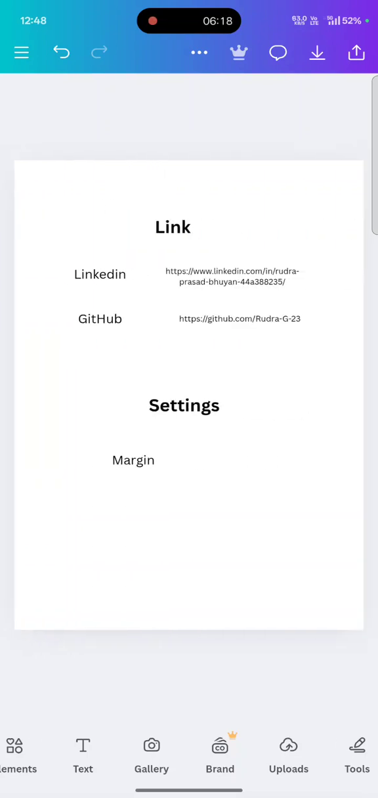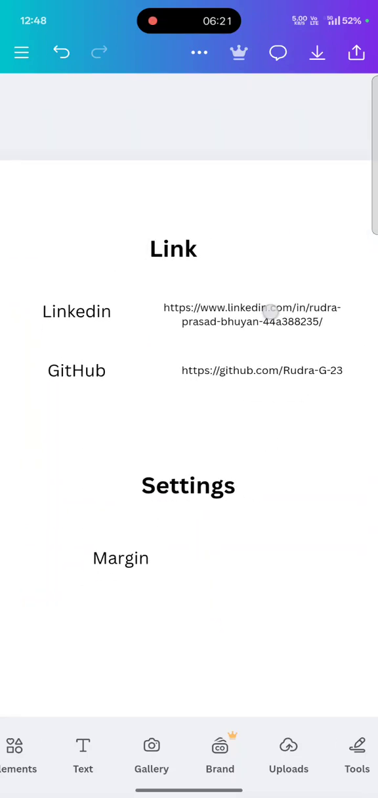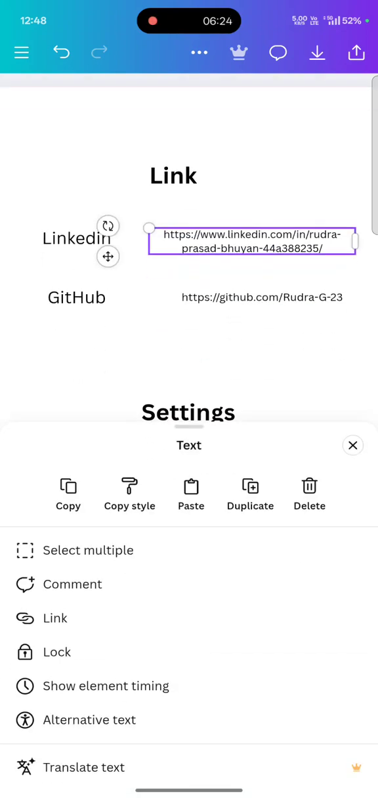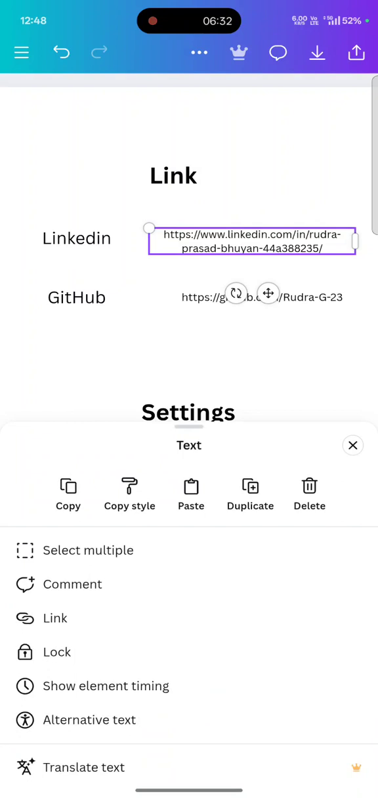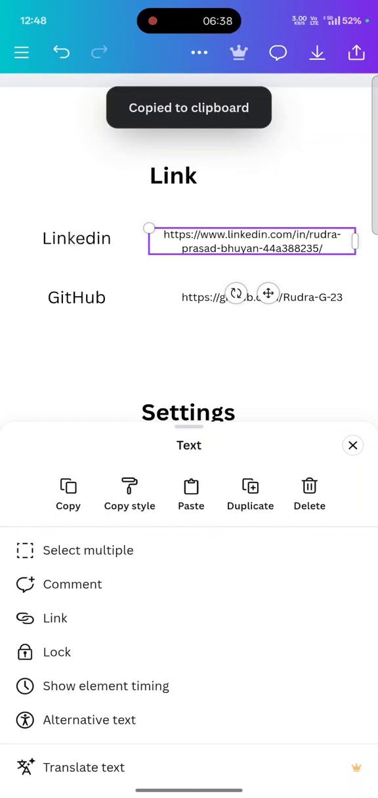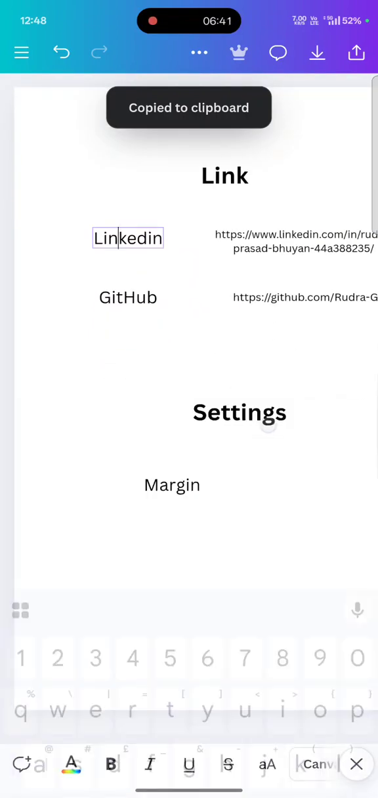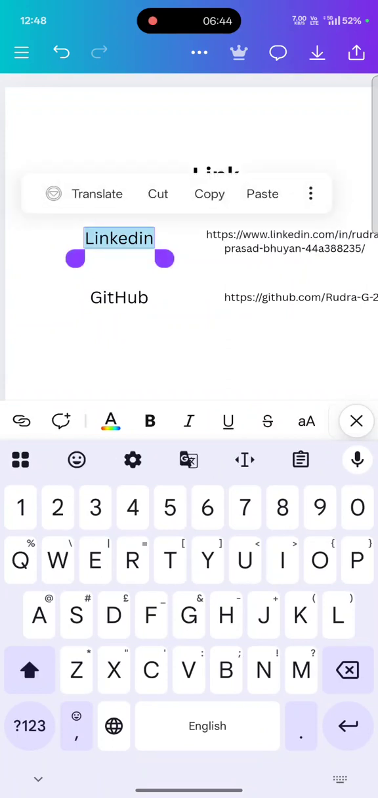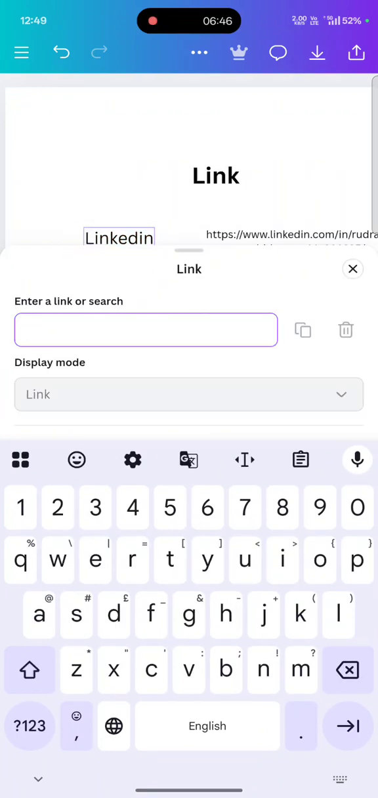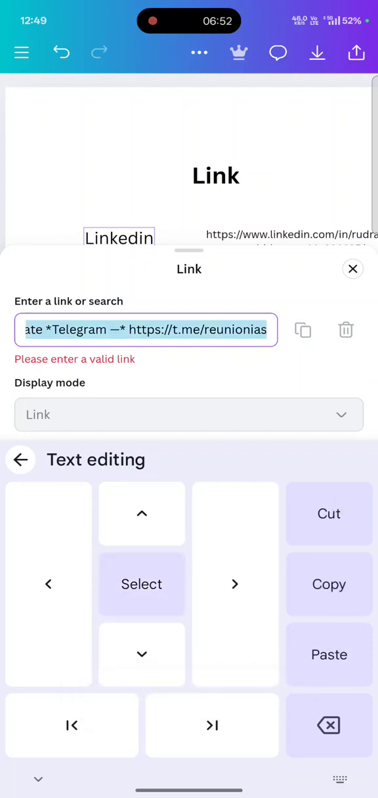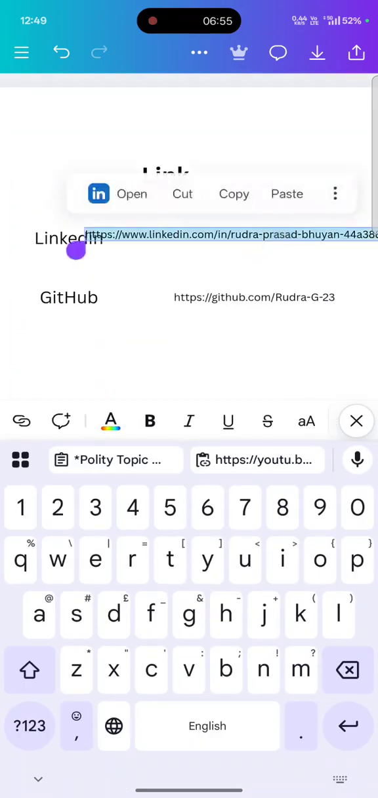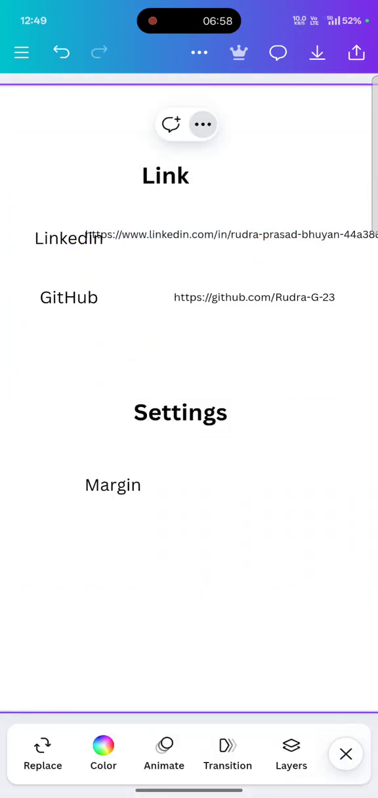Okay, now we are discussing the link, how to link. First of all, copy this content. Click on the text, three dots, then copy the text, copy, hold the link, LinkedIn. Double click, here you see the link icon, click the link and paste it here. If it shows anything wrong, we need to copy this text, so select all, copy, done.